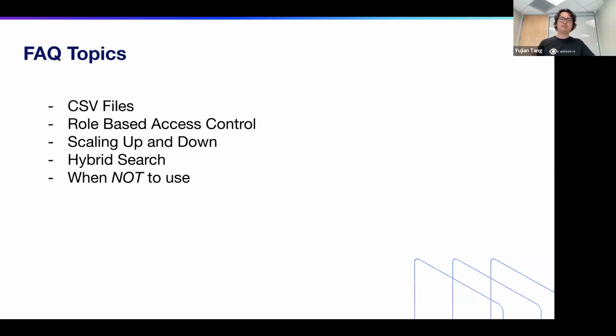Role-based access control, people ask for this a lot, especially enterprises. It's on Milvus, it's on Zilliz, it's there. Scaling up and down, people also ask about this, especially larger companies. We do not auto scale because we do not want to charge you for resources that you're not using.